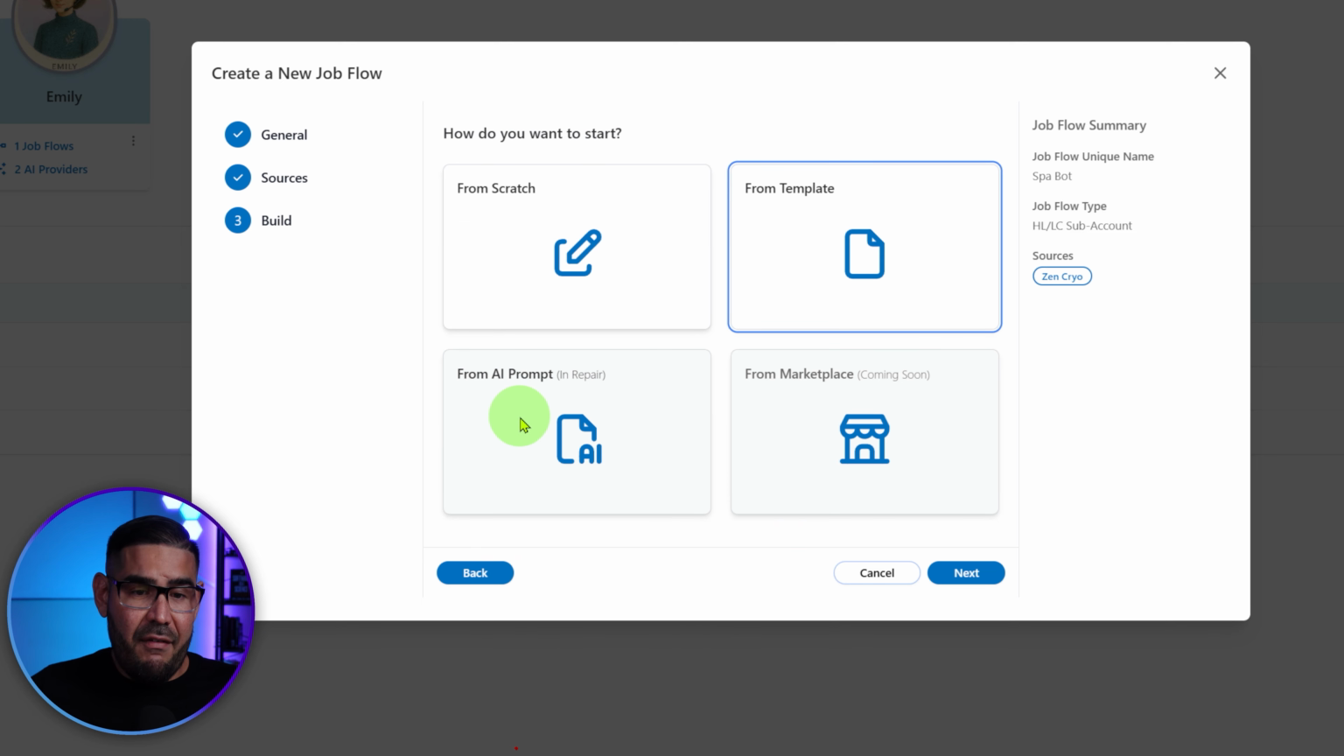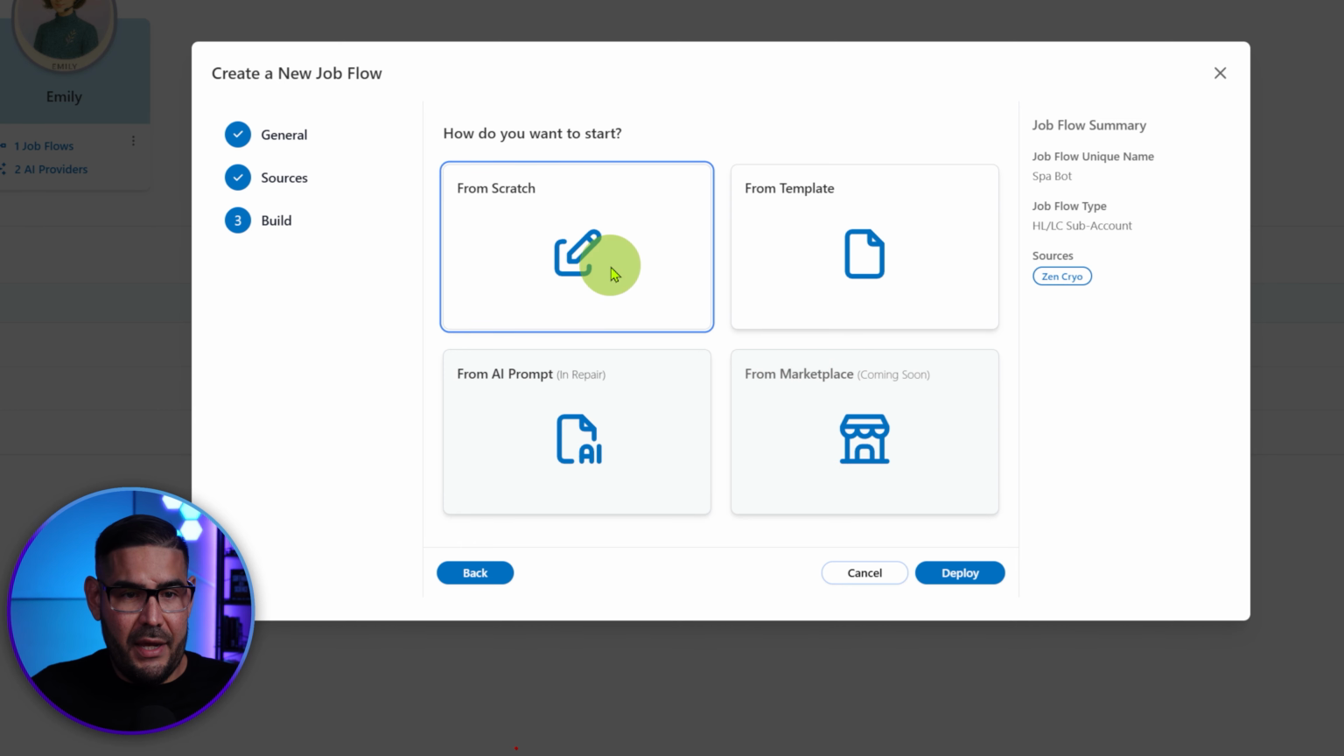And then in here, I personally haven't tried the AI prompt, but I've heard things that when it was working very well. And then later on, there will be a marketplace here. You never know, you might find one of my bots on there, right? But today, we're going to go ahead and build from scratch. Go ahead, hit next, hit deploy.